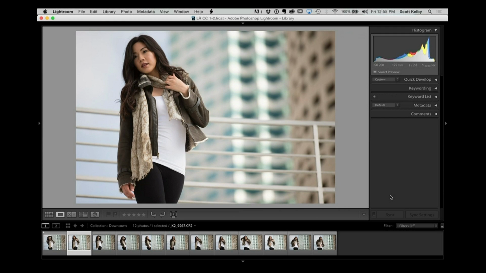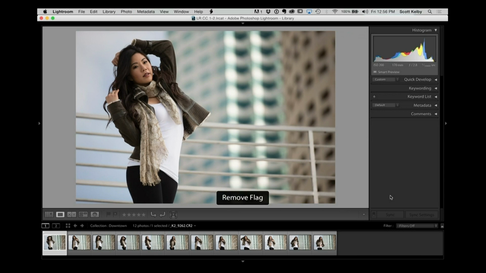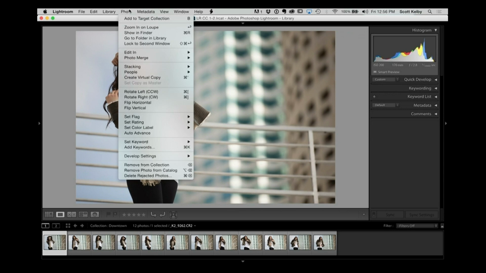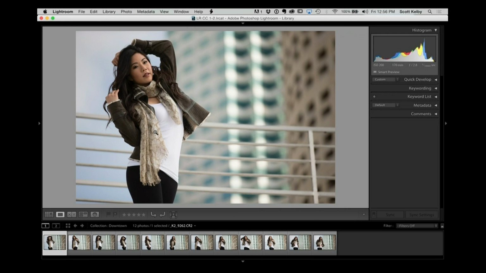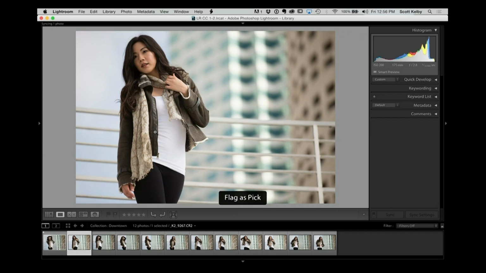But there's a little thing you can turn on that makes things go faster. Let me go back to the previous image. I'm going to press the letter U to unmark that. And then we're going to go under the Photo menu, and we're going to turn on this little feature called Auto Advance. What Auto Advance does is, as soon as I hit the pick flag, hit the letter P, watch what happens. Just moves to the next image for me.